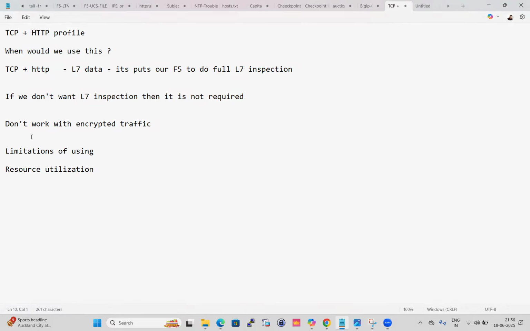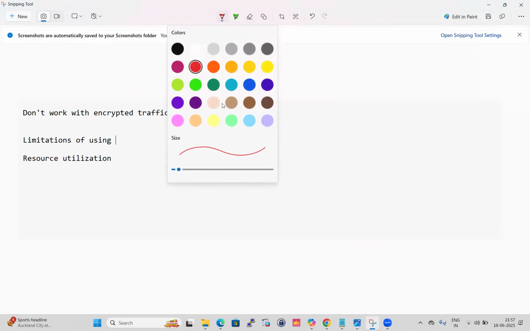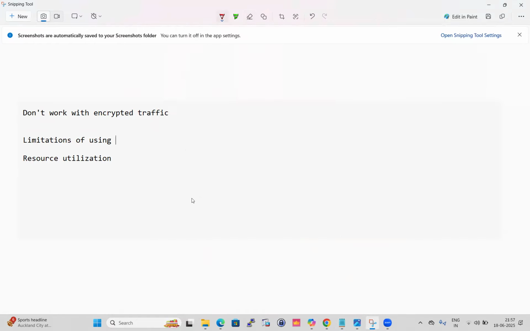Second thing, it is very important to understand, guys: they don't work with encrypted traffic. What is the meaning? Let me explain here. Okay. For example, guys, this is our F5. And this is the client and this is the server, or maybe the application server, which is hosted behind our load balancer. Okay.